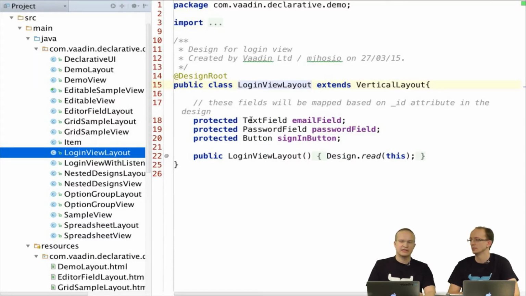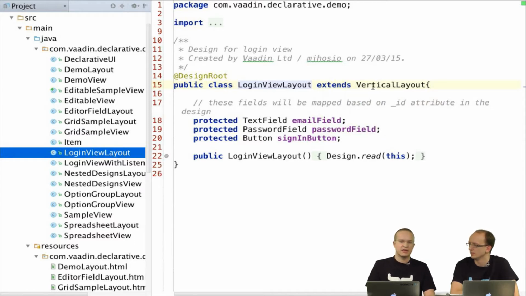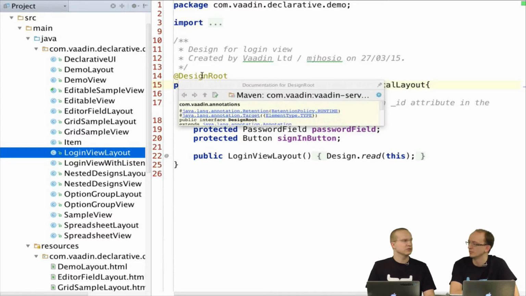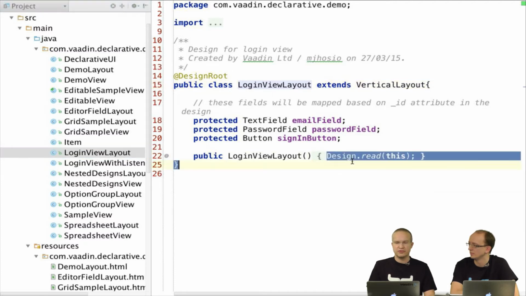Okay. So how this is actually done is, first, I have created a design root component, and that extends from the root level layout in my design. In this case, it's a vertical layout. Then you annotate it with a design root annotation, which tells the framework that this is your root layout component in your design. And finally, in the constructor, you just call design.read and pass this as a parameter. This is basically all you need to do in order to get your design read into the component.